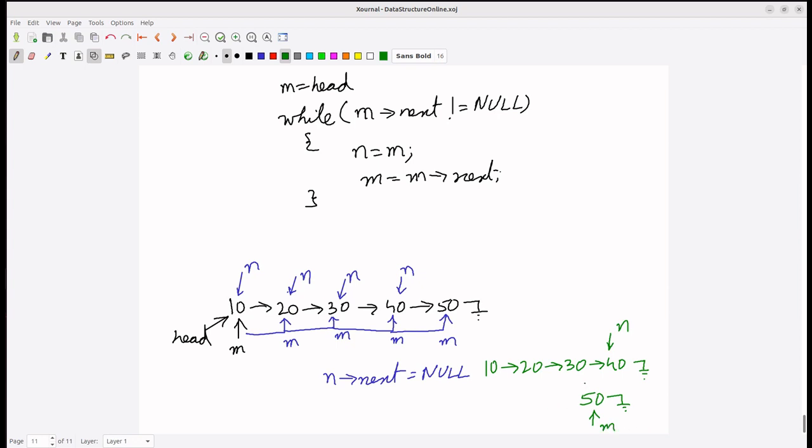But we do not require this node, so we should free it. We'll just destroy that node. A node is nothing but a pointer, and we'll destroy it by using the delete function. So we'll say delete m. Now if you try to display the list, it starts from 10 and ends at 40. Let's try to have one small program on this.